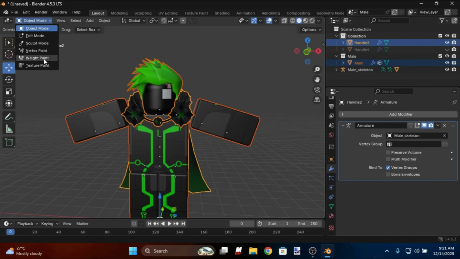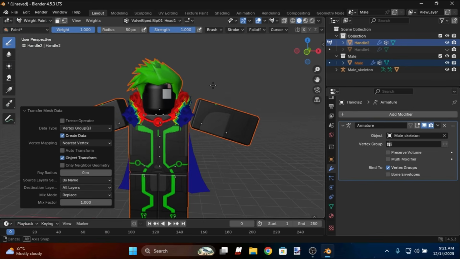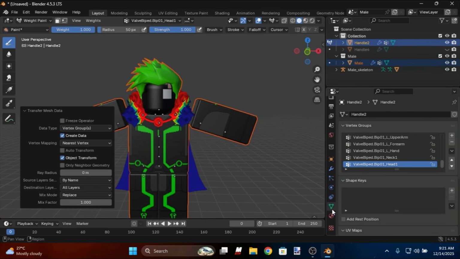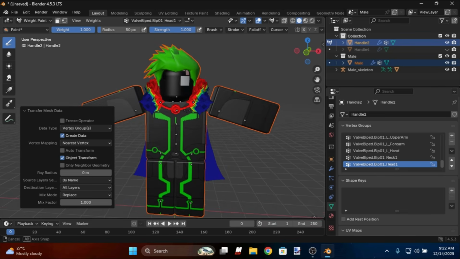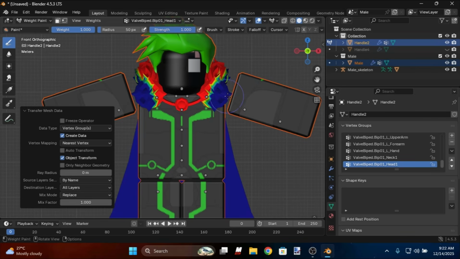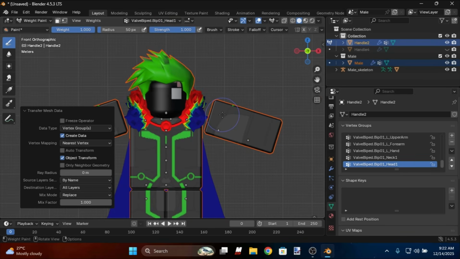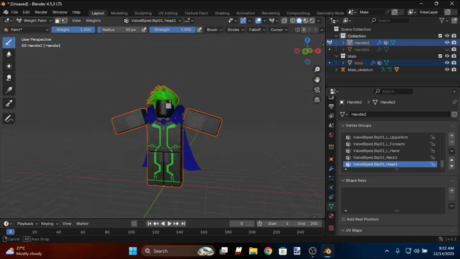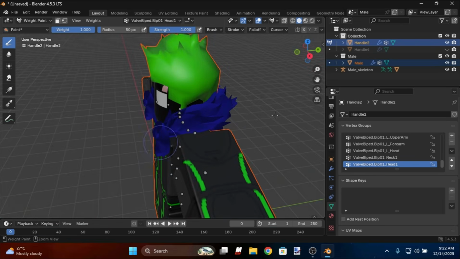So go to Object, Weight Paint, Transfer Weight Paint. Now go to Data. Here you check if this accessory was on the body or the head. I found this accessory was on the body. So I'm going to press Ctrl and then left click to unweight paint from that part. Now you've got to check if there is some kind of stuff.